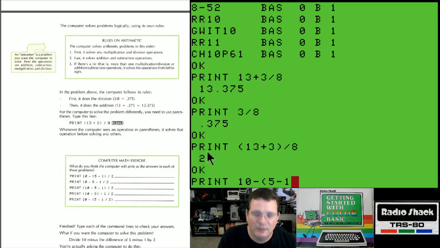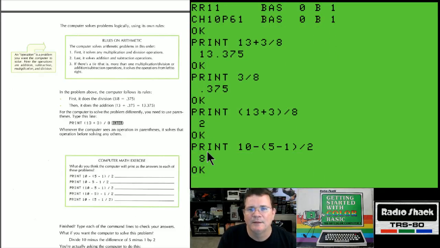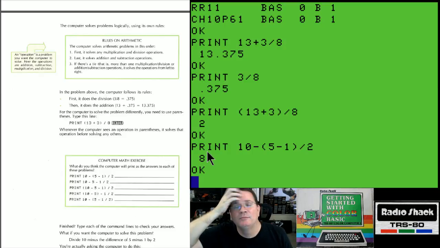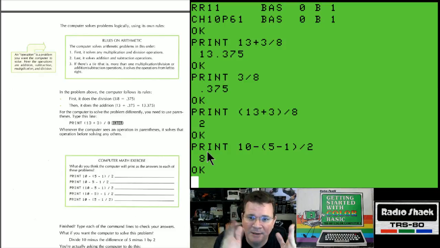5 minus 1, which is 4. And that's my right parenthesis divided by 2. That's 8. Wow. So I'm completely off. I think it does division before subtraction. So in this case here, 5 minus 1 is 4, divided by 2 is 2. 10 minus 2 is 8.